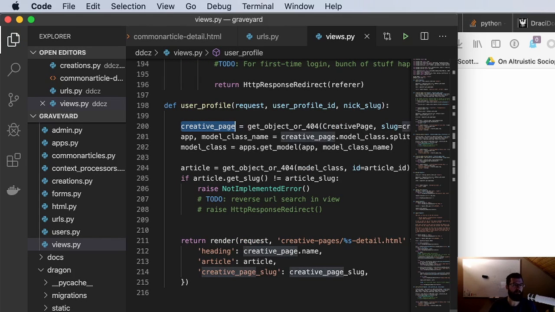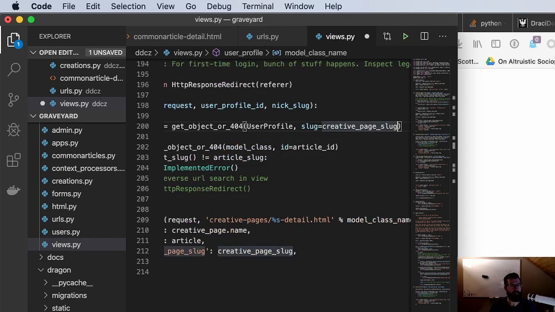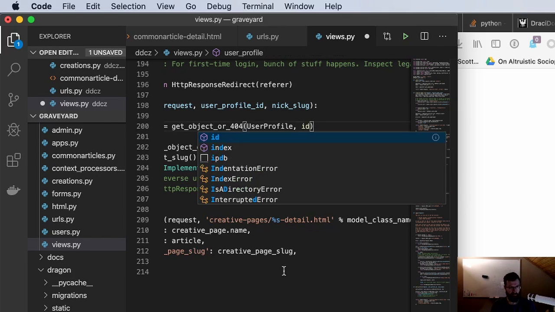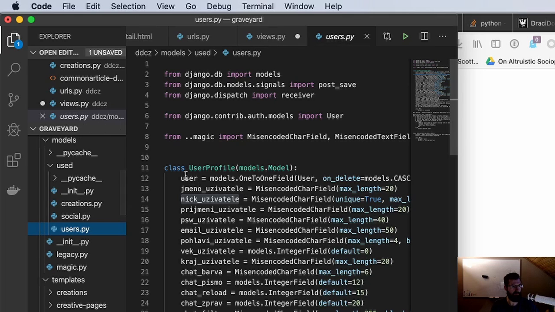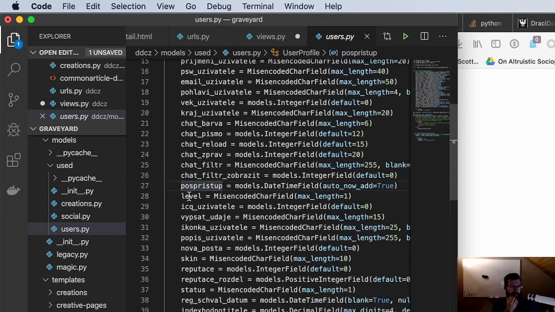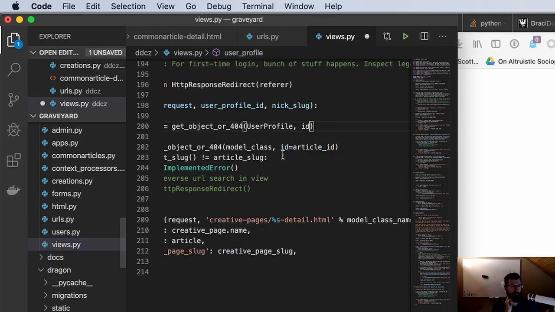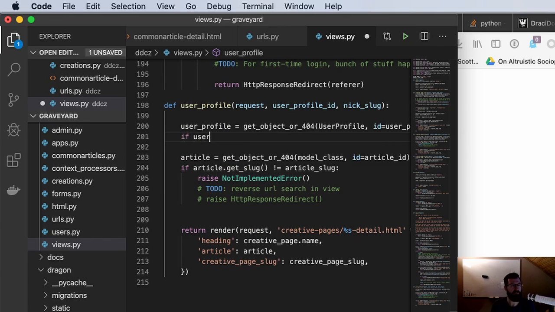So user profile, we will not need this magic. It is going to be user profile where, have we imported IDs in its original field? I do believe so, but let's double check. We are not handling it, so I think it is. And ID is assumed as primary key. So let's take a look. So ID should be user profile ID. And we have to figure out a way how to do slugs, and do a redirect there.